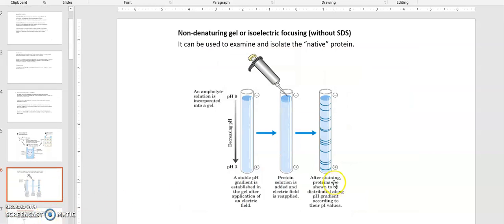And then that page can be run without the presence of SDS. When you do that, you describe that as non-denaturing gel electrophoresis, because your proteins are not denatured. So without the presence of SDS, your proteins will have their own charges. Okay, so it's a non-denaturing gel.